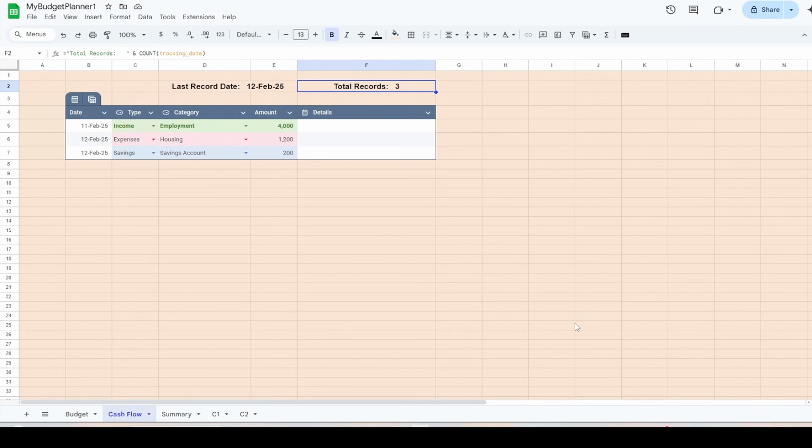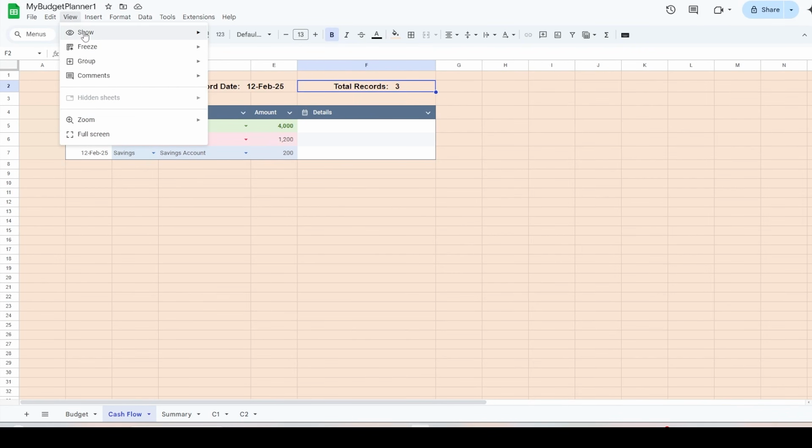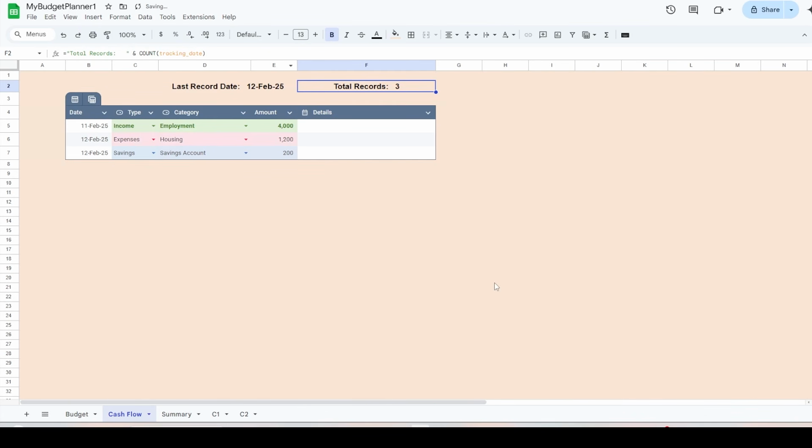Remove grid lines. Navigate to View, Show, Grid Lines, and uncheck the option to remove grid lines from the worksheet for a cleaner appearance. Your Cash Flow tab is now uniformly styled, with a professional look and dynamic header information that tracks the last record date and total number of entries.